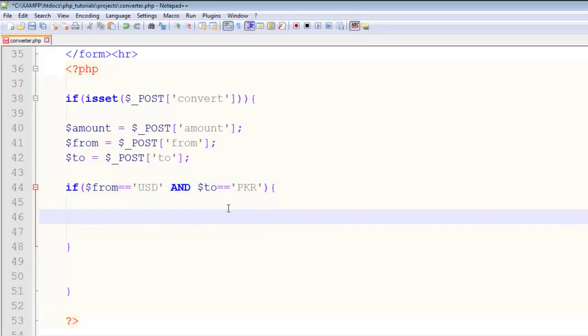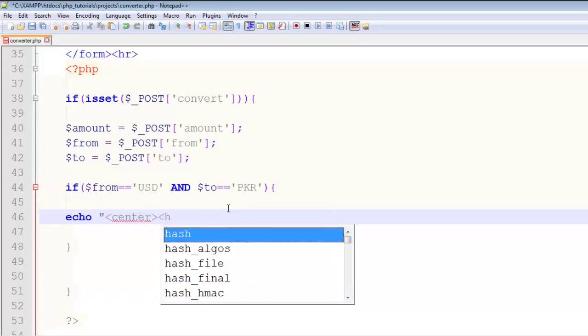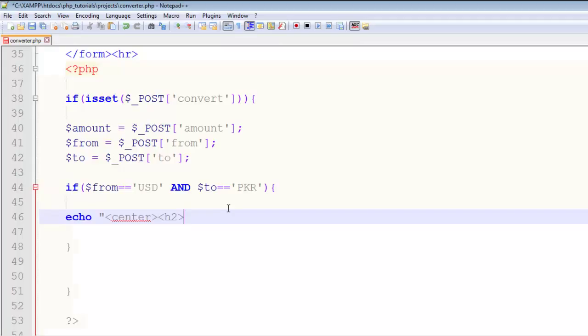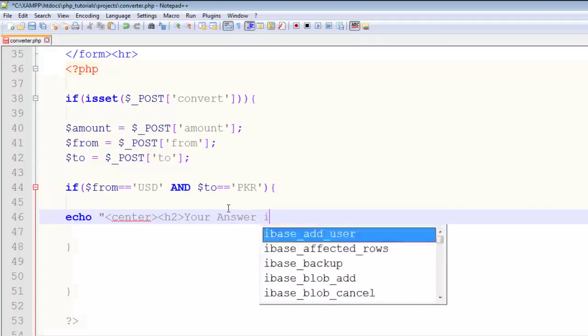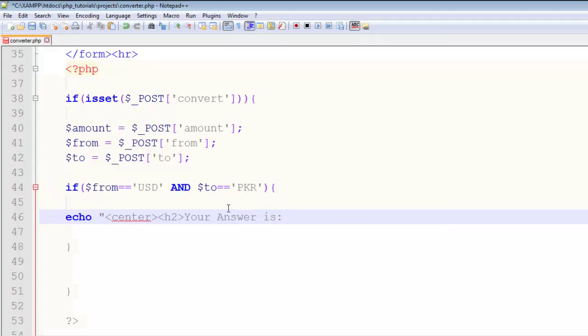So we can just say echo, first of all, once again center tag, then H2 tag, then we say your answer is, and then we'll say b tag style is equal to color red. I'm just using a little bit of CSS, and this style is only for the amount, or the resulted amount. This text will be normal, I mean black color.